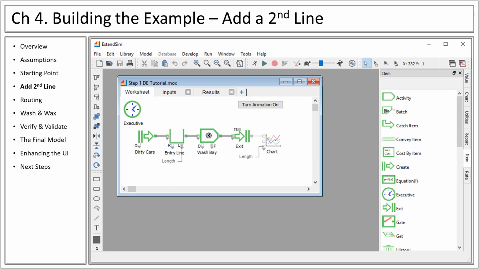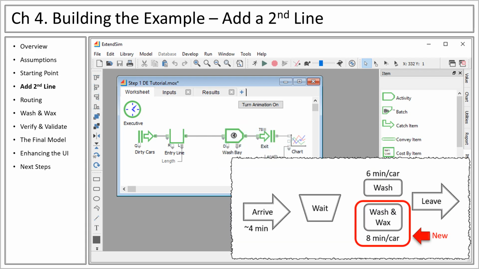We need to move the blocks around so that we have some room for the new activity block. Lasso the blocks as shown here. Then scoot them to the right. It should look like this now. We are now ready to add the additional activity for the second wash bay.